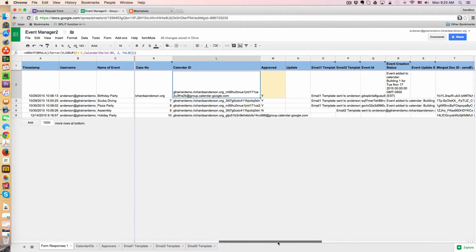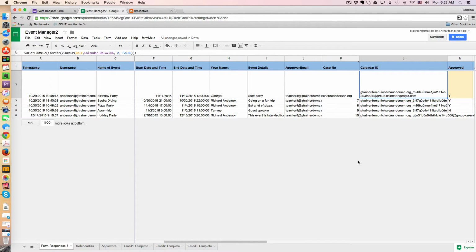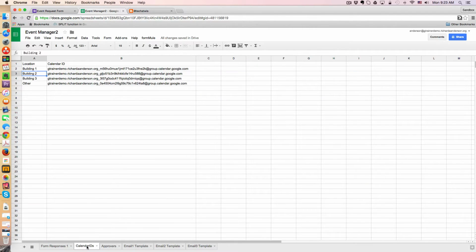So the location of this event, this holiday party, we said was going to be in building 2. Now, what's nice about building 2 here is that I've set it up where it will auto-populate column L with the calendar ID, okay? So I have a tab down here at the bottom containing all of the calendar IDs for all of the building locations. This actually streamlines that process of uploading the event to the respective calendar.